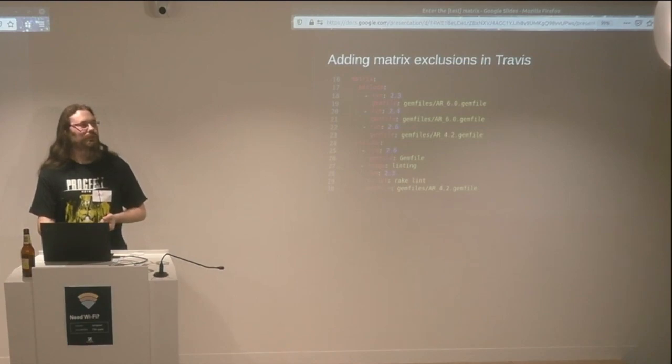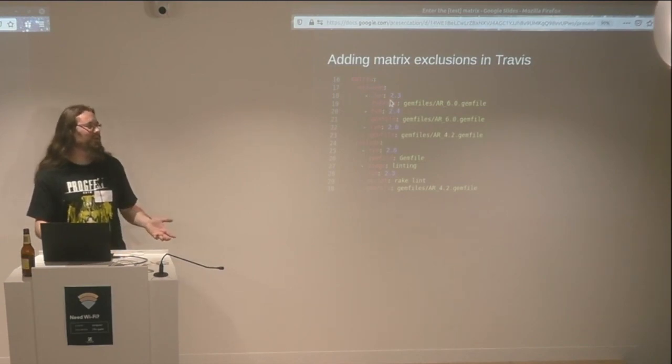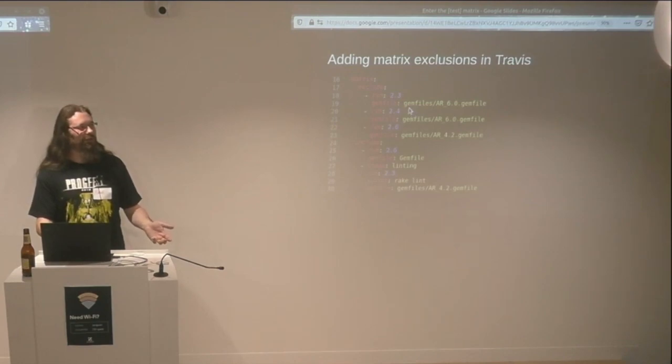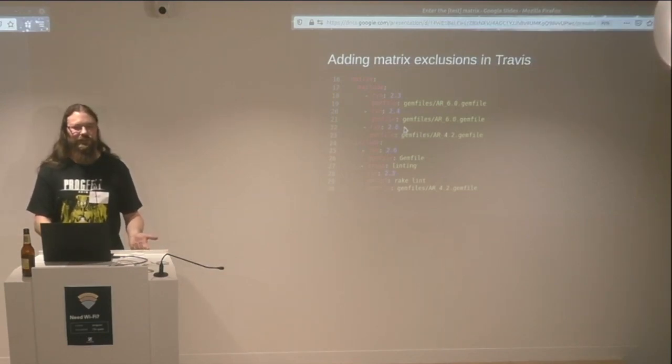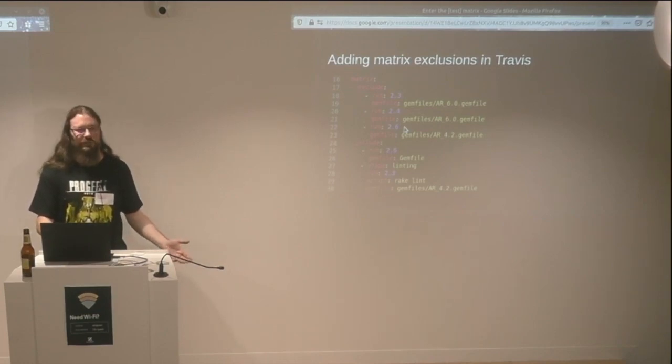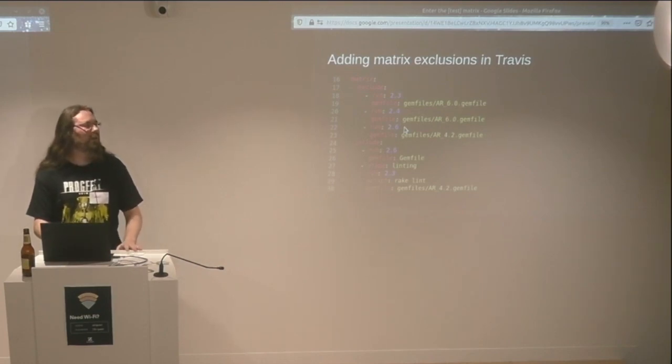Travis allows you to exclude things, and you can see here it's fairly straightforward. In your matrix, you write exclude, and then you give it your Ruby version and the gem files not to run. So in this case, we're not running the Active Record 6 gemfile against Ruby 2.3, and we're not running it against Ruby 2.4. I also told it not to run Active Record 4.2 against Ruby 2.6, because honestly, if you're using Ruby 2.6, you're probably not using Active Record 4.2.